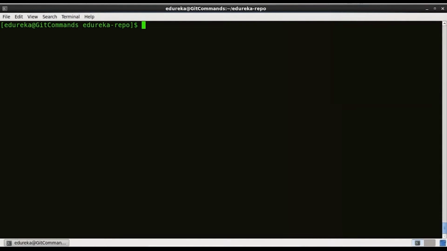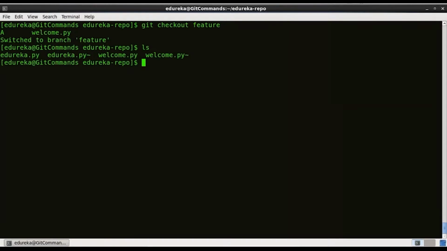Now I can go ahead and delete this branch as well, but let me quickly move into this branch first. I'll type in here git checkout and the name of my branch, that is feature. This will point towards my feature branch. Now I'm in my feature branch, right? Let me make some changes in the files that are there in my Edureka repo. You can see that I have a couple of files, edureka.py and welcome.py.